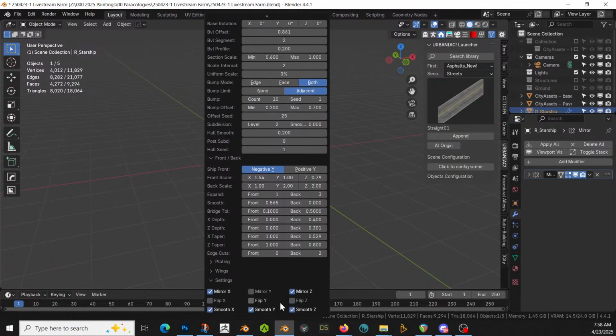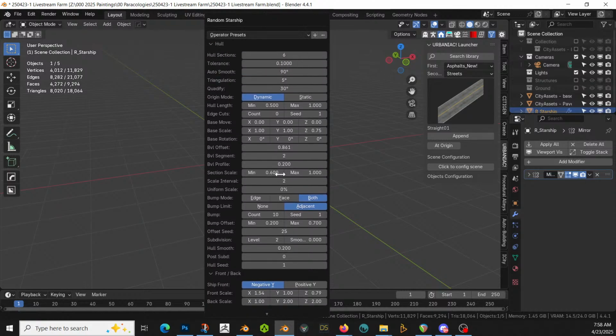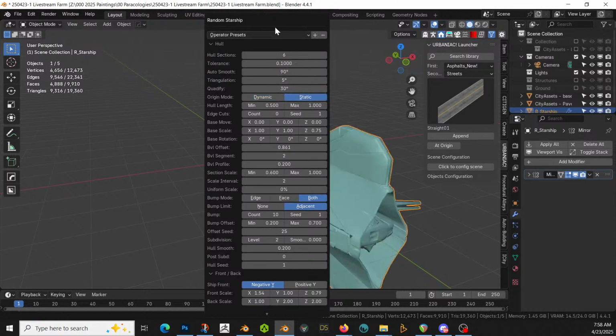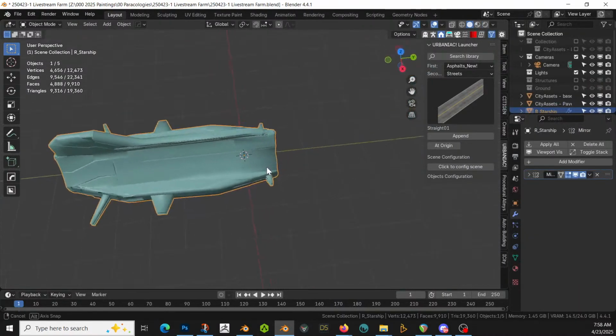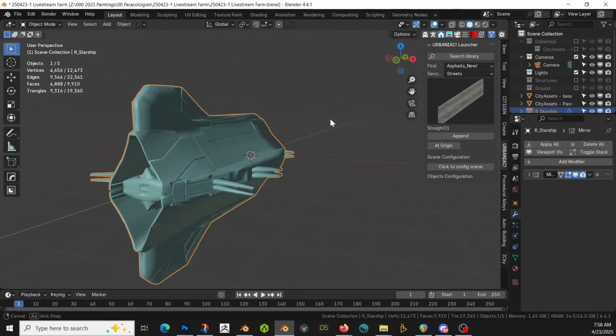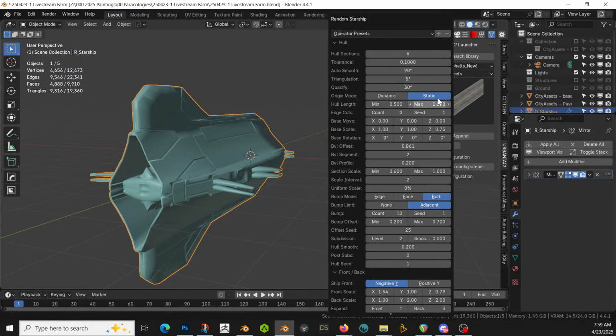Settings. No, it's in hull, isn't it? Hull. Static base. Yes. Interesting. Seed.